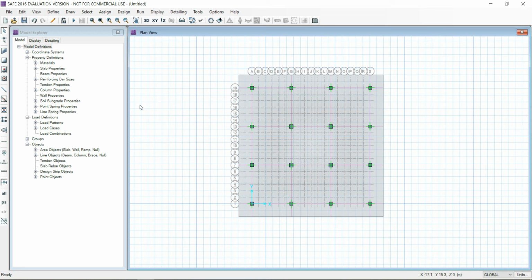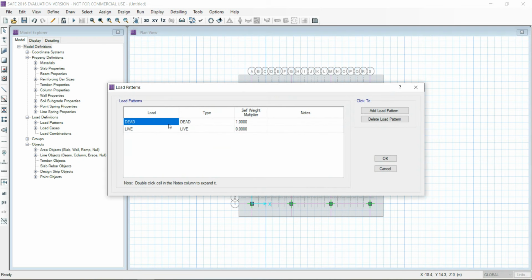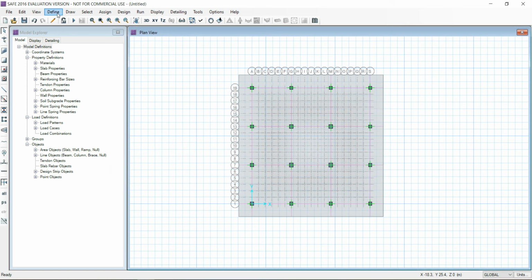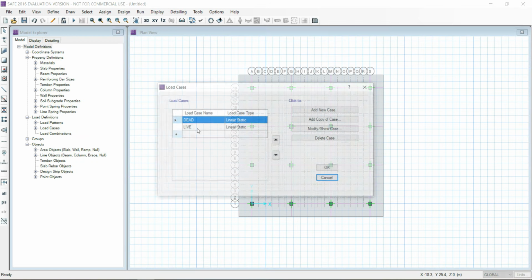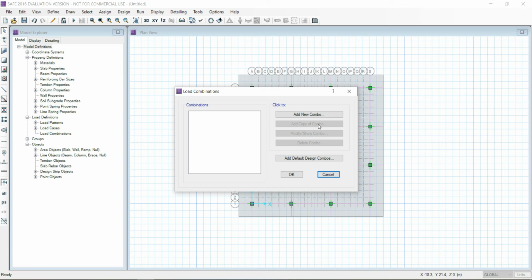Now we have to check the load patterns, load cases, and also the load combinations. We'll go to define, load patterns. Dead and live loads are already present. Click on OK. Again define load cases. Both dead and live linear static load cases are present. OK. We'll again go to define and load combinations, where we have to add two combos.